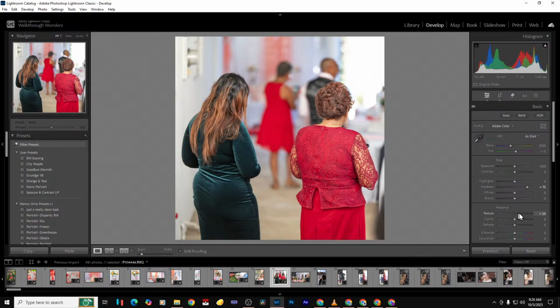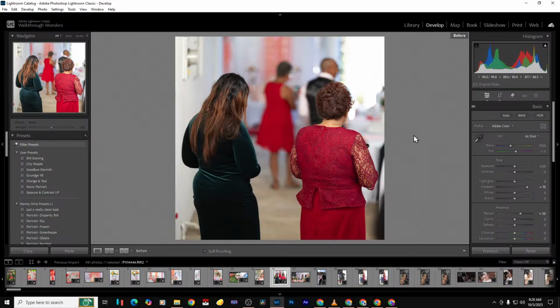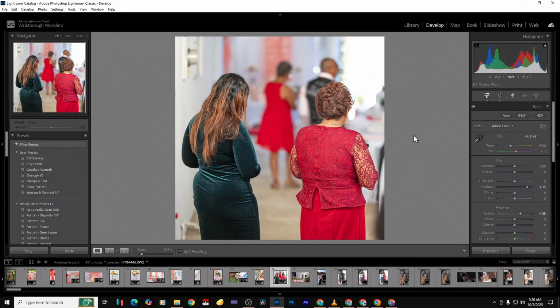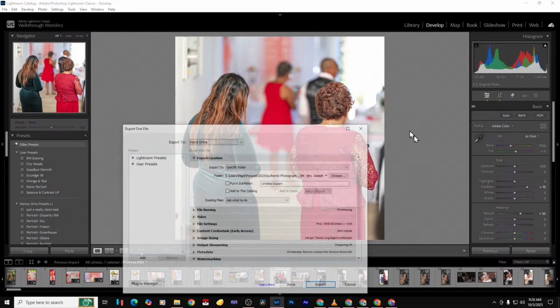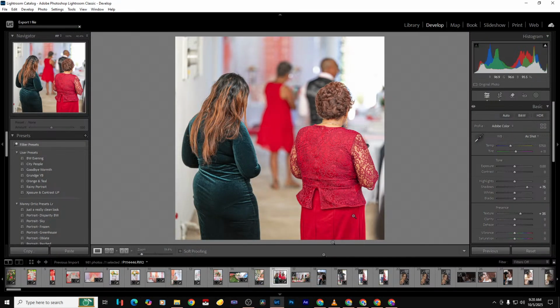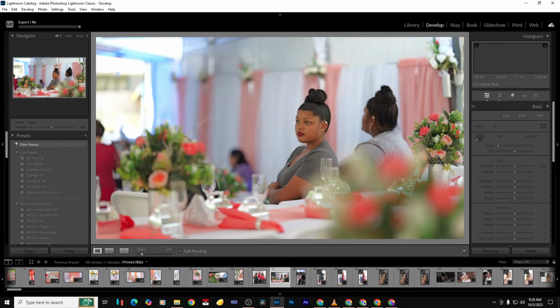Alright, and let's add some more texture there. And this looks beautiful. Man, goddamn. Alright, let's go to the next image now.